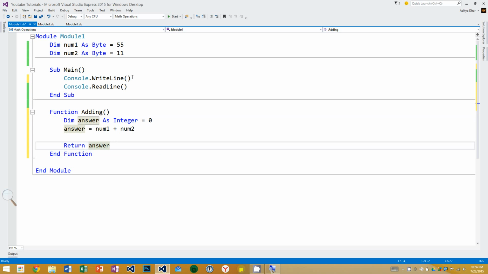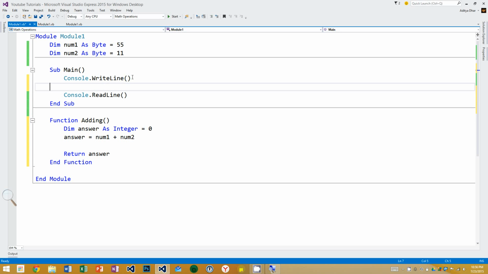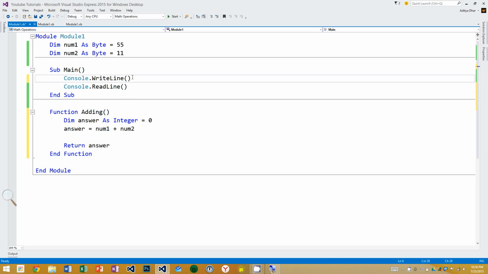So to call on a function, you would write, so this is going to give back the number. So we want the number inside here, so I'm going to put it in there. Adding, and then that's it. It's going to add the numbers and give back the answer.